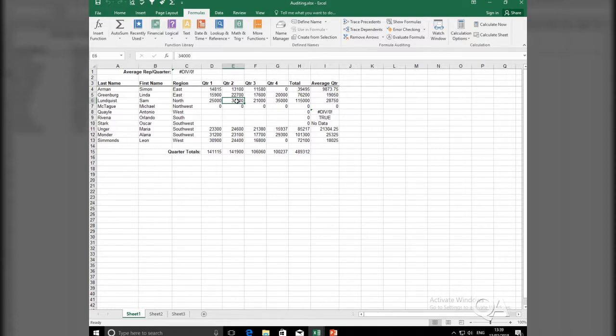So if I select cell E6 to start with, then visit my formula tab in the ribbon, go to my formula auditing group and locate the trace dependence tool. As I click on the trace dependence tool, Excel will then highlight those cells that will be affected. So if I change the value in cell E6, the value in E15 will change, the value in H6 will be affected, and the value in I6.